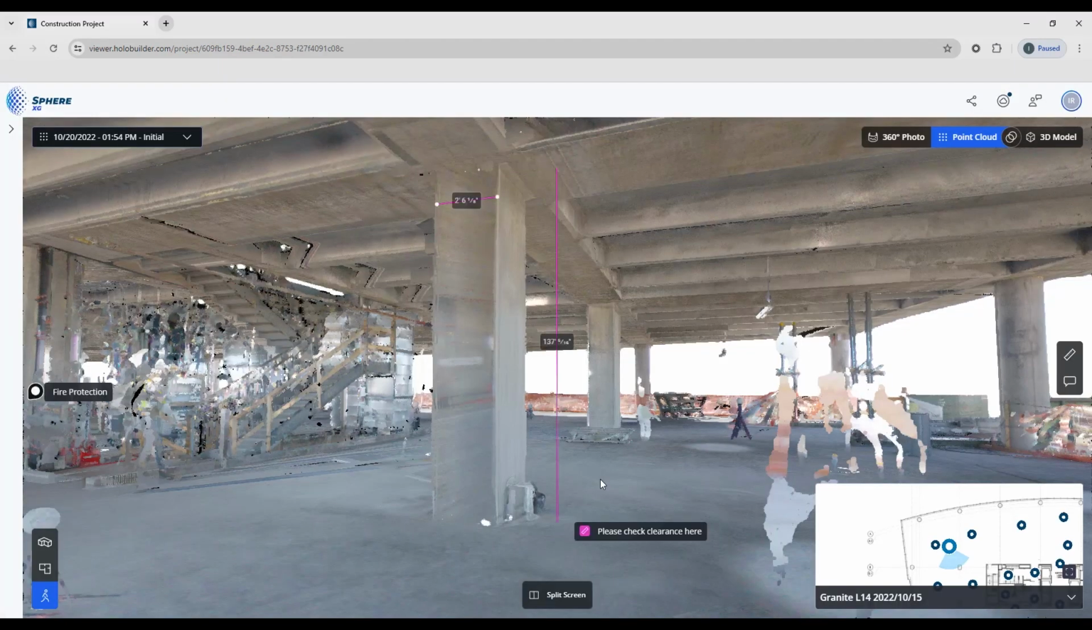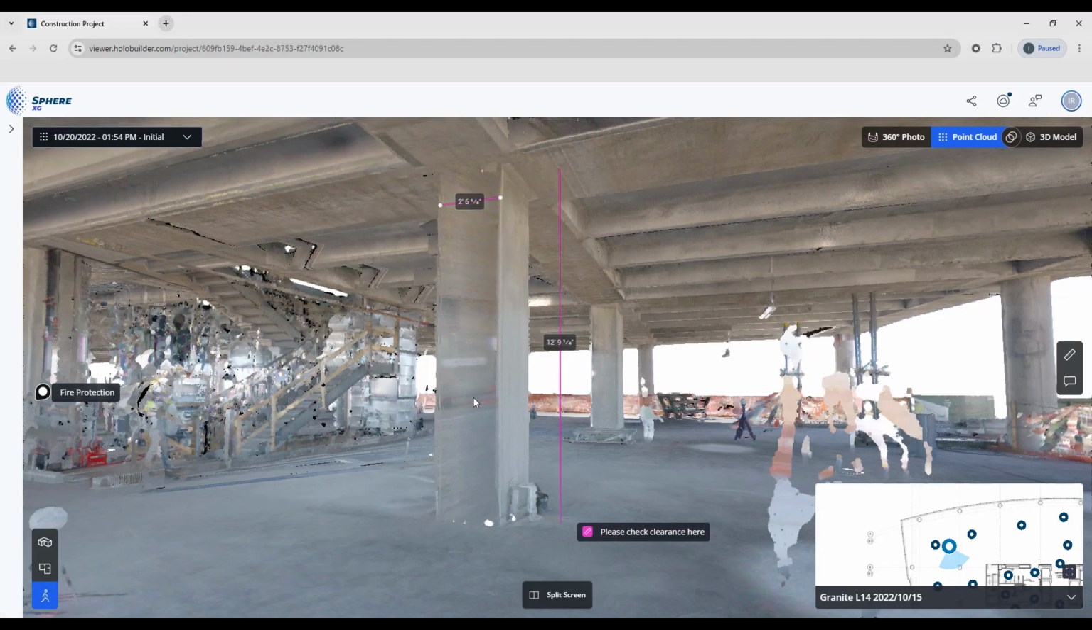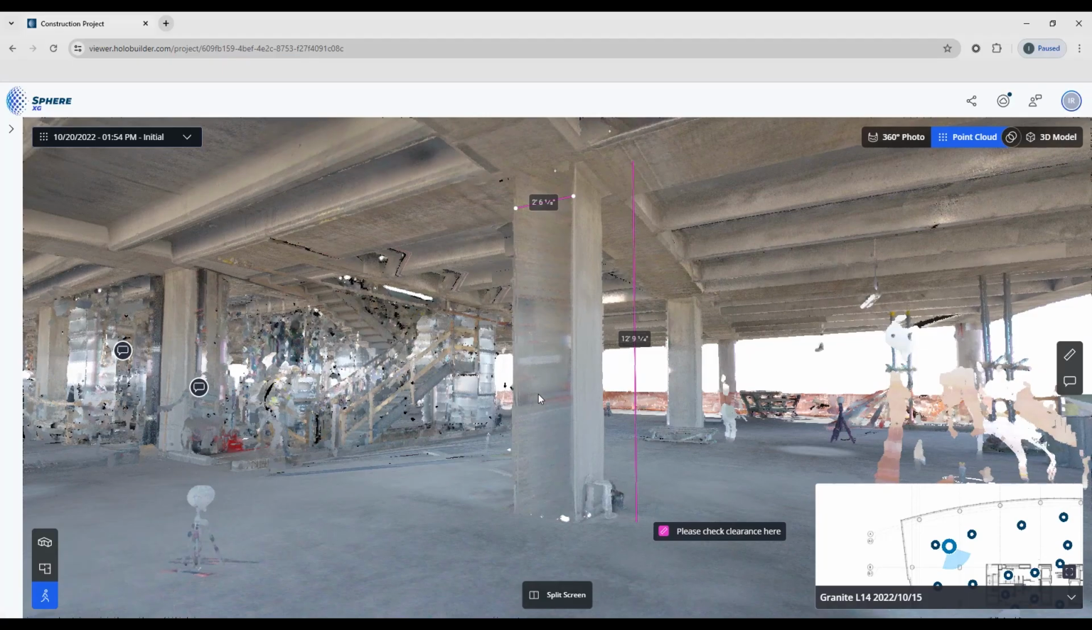When you create a measurement or an annotation, it doesn't necessarily have to be a task that's assigned. It can be just something as simple as a valve tag or an equipment tag.